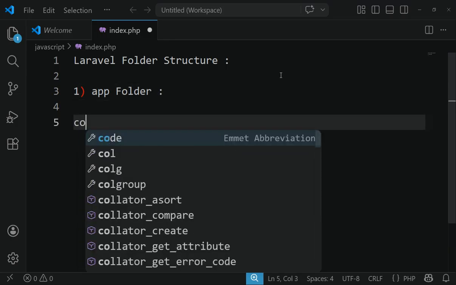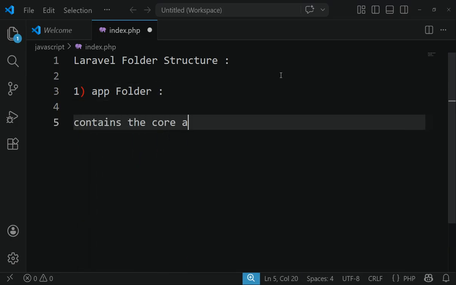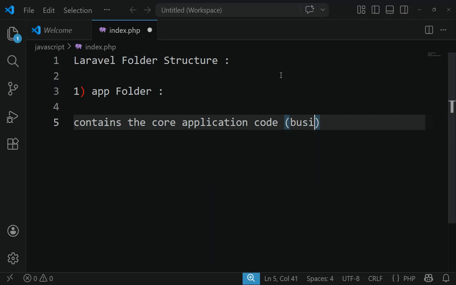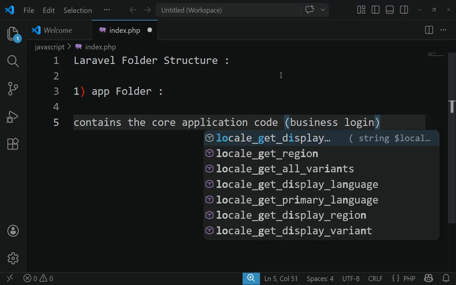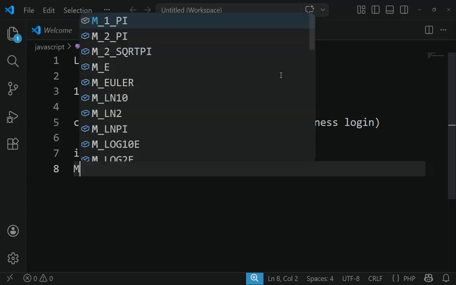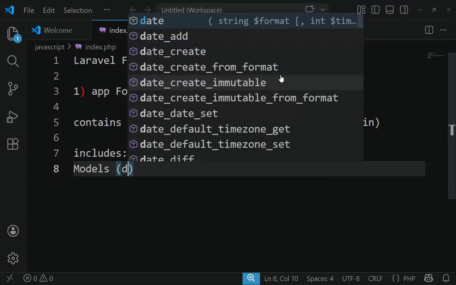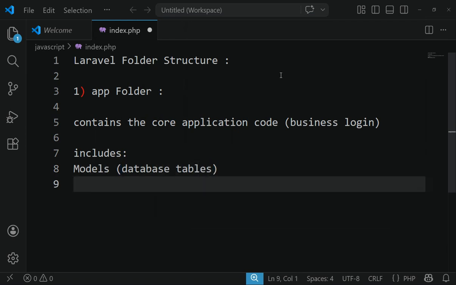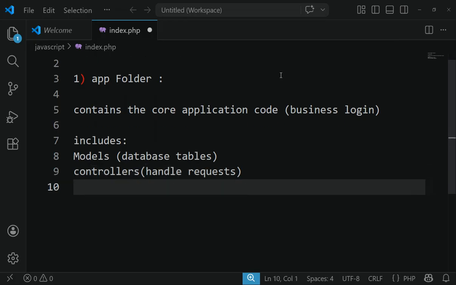The app folder contains the core application code. That means business logic. This includes models, database tables, and controllers, that means they handle the requests. Next, middleware.